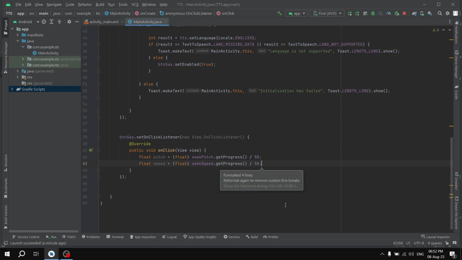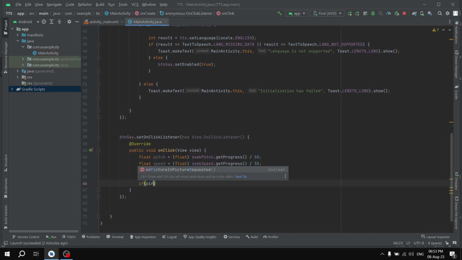After this, we have to make sure of something. Another component is the string, so we have this txt, which we will be getting, edit text, get text, to string. Then we are going to check if pitch is less than 0.1, because this is the lowest value, and if the value is lower than this, we will not be able to use our text-to-speech engine.